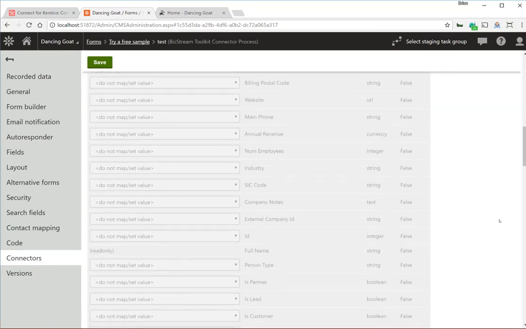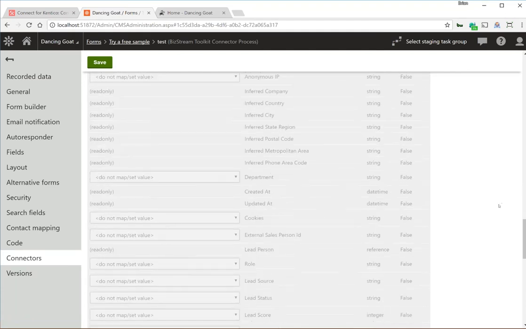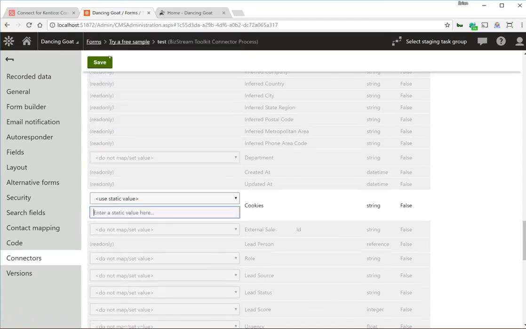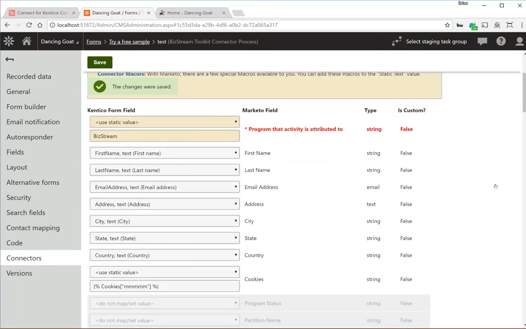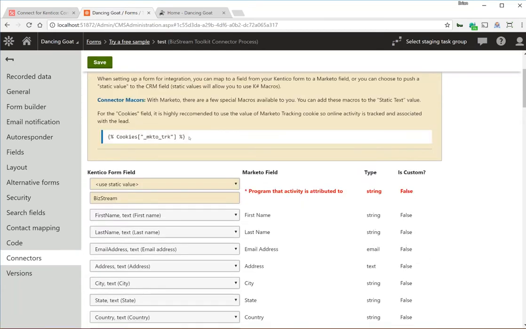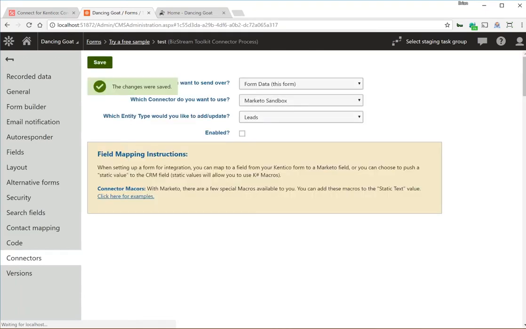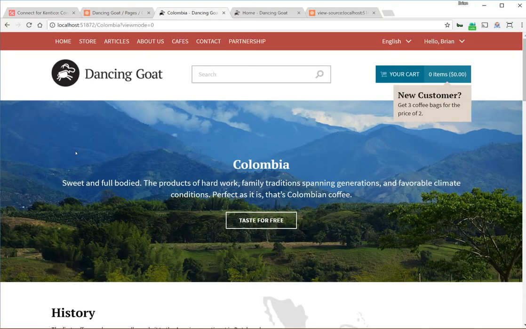The Cookies field isn't required, however, it is suggested as this lines up activity tracking data to the form data. To get the macro, use the help text at the top of the field mapping to reveal and copy it. With the macro in place, we've now set up the form to push data to Marketo. Let's hit the Try a Free Sample page and test out our form.